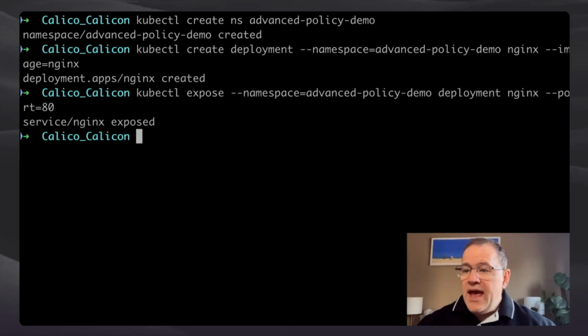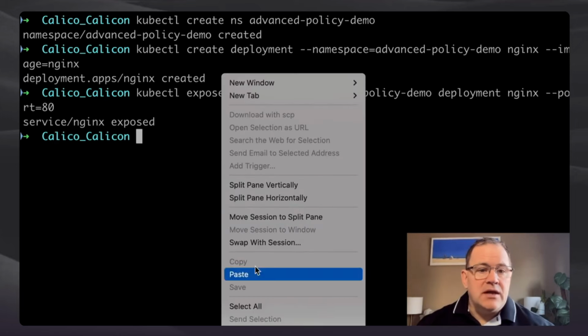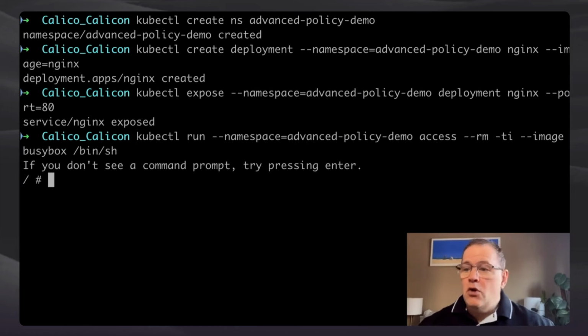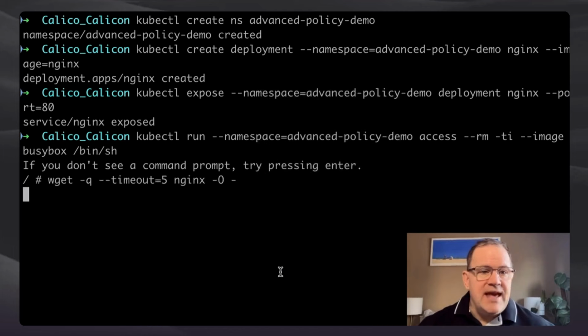Nothing's working. And in fact, I'll just show you that nothing's working by creating a busybox container right here, and we'll go inside it automatically. You can do it that way. And again, this is all on that page, so you don't have to furiously copy stuff. And we're gonna do a wget command to see if we can get anything.